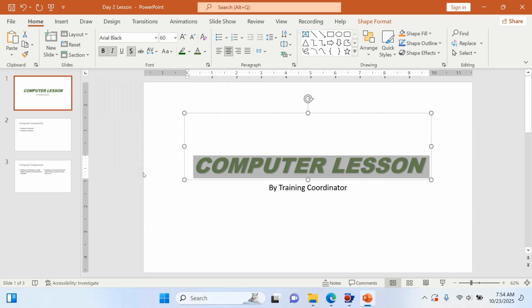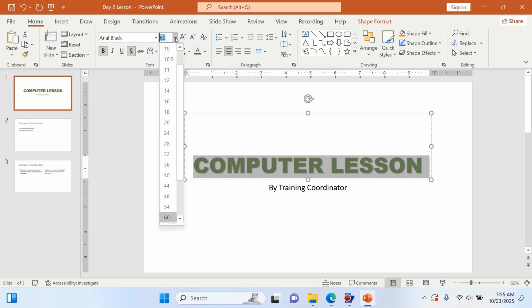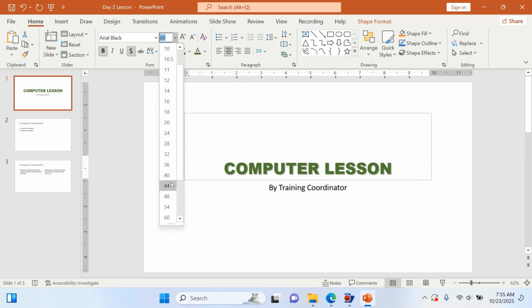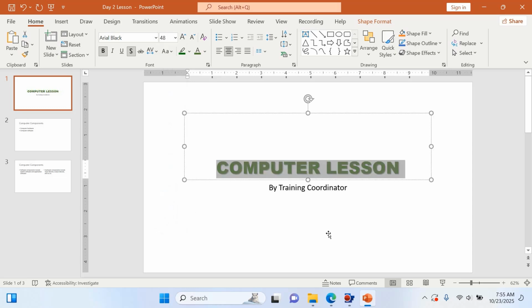If I click on it, it will apply the font. Let me remove the italics so we can see it has applied some formatting to this particular text. Then we have the font size. You can increase or reduce it from there. As 40, 36, let's leave it at 48. So we can see it has applied it.